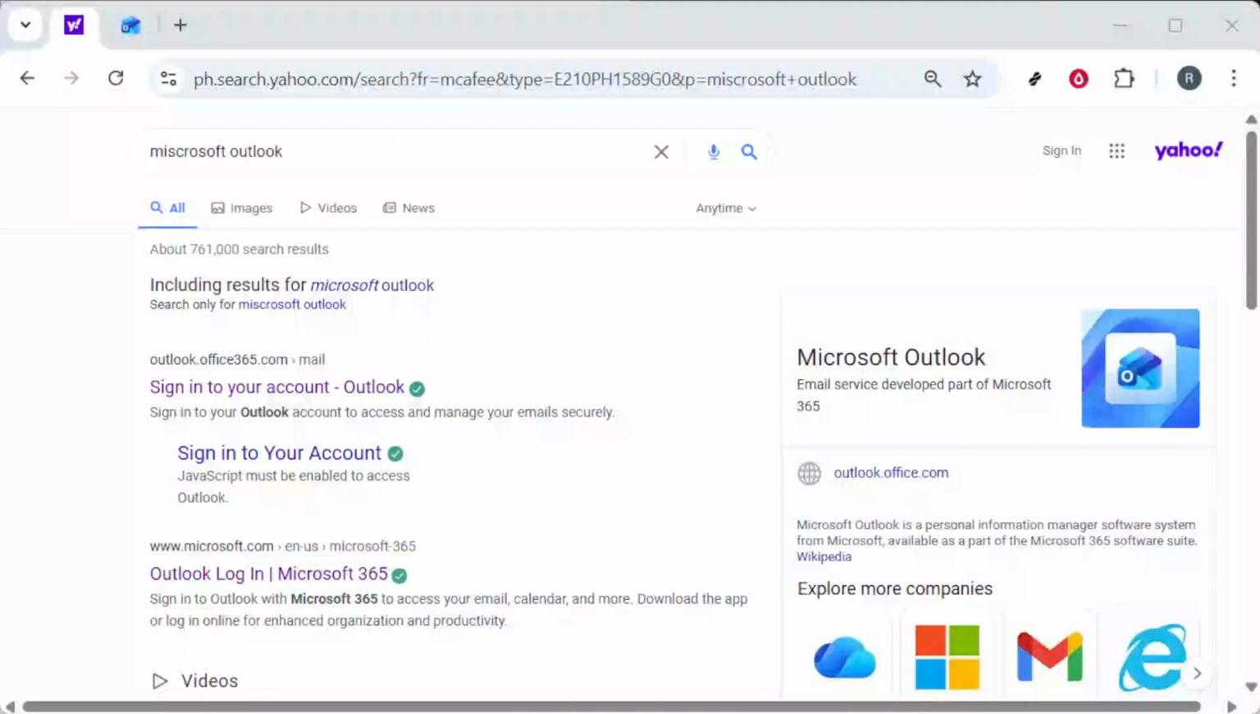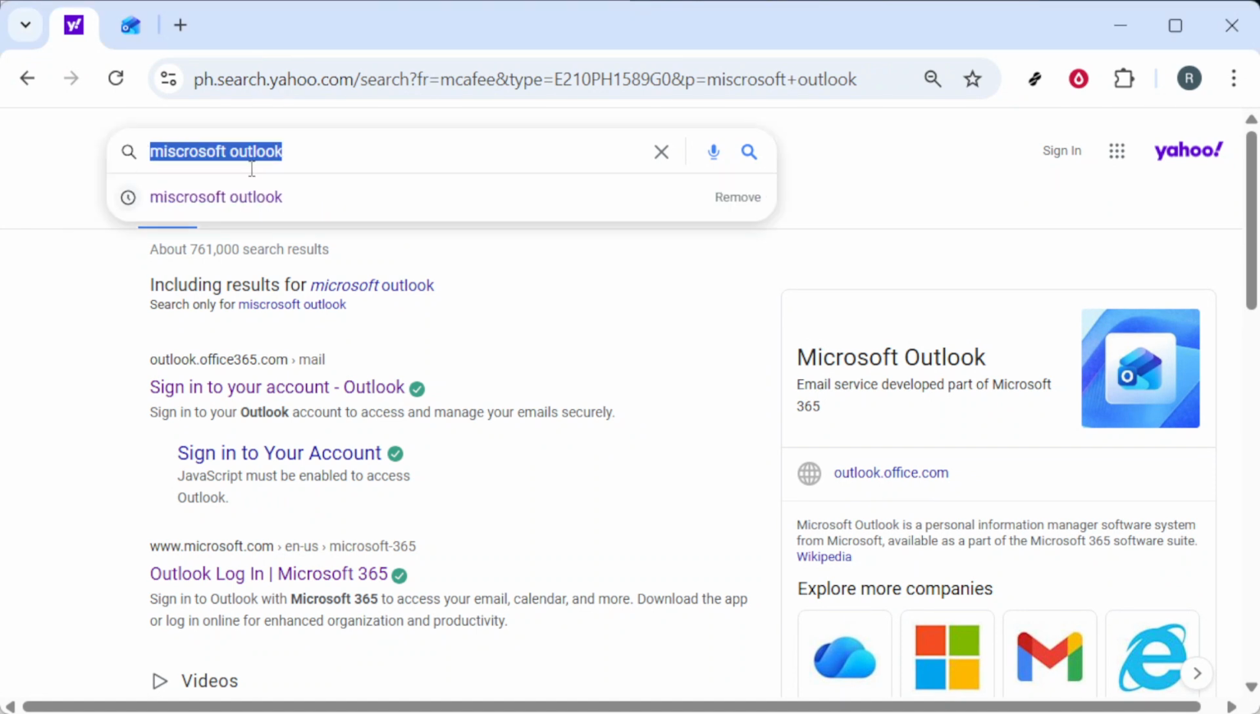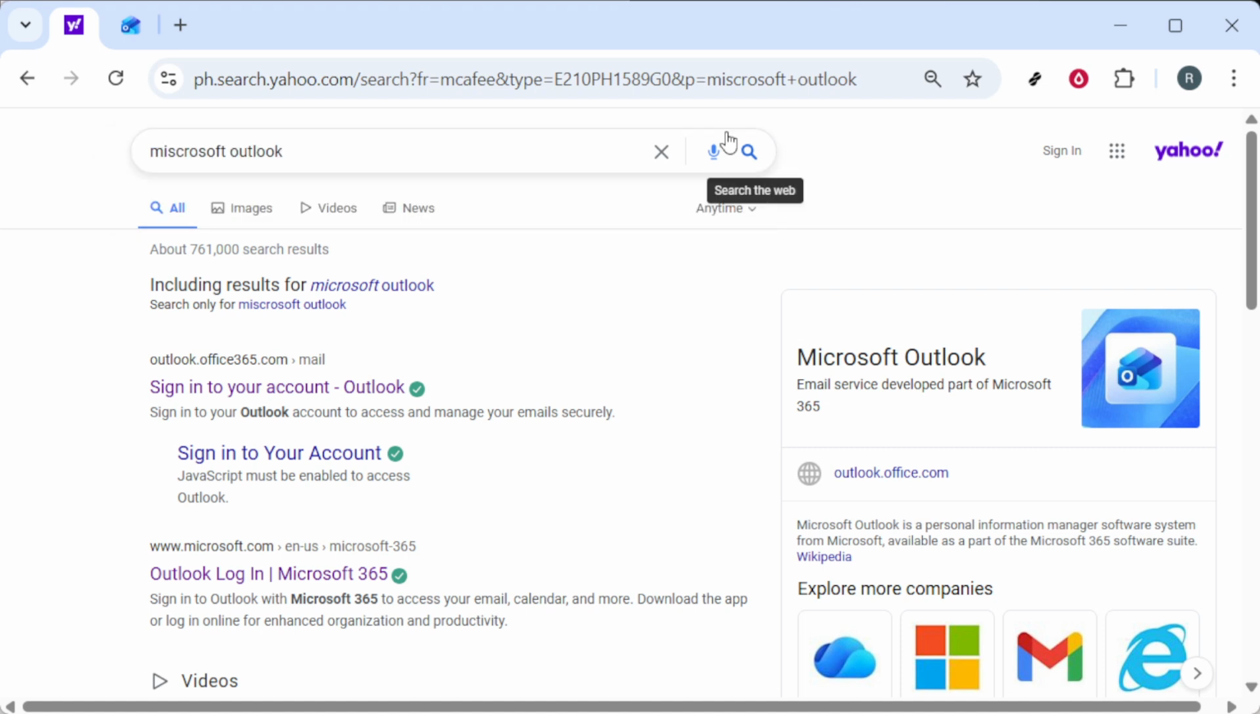In today's video, I'm going to teach you how to share Calendar on Microsoft Outlook. By the end, you'll know exactly how to open Outlook on the web, choose the right calendar, set the right permissions, and send a sharing invitation that works the first time.